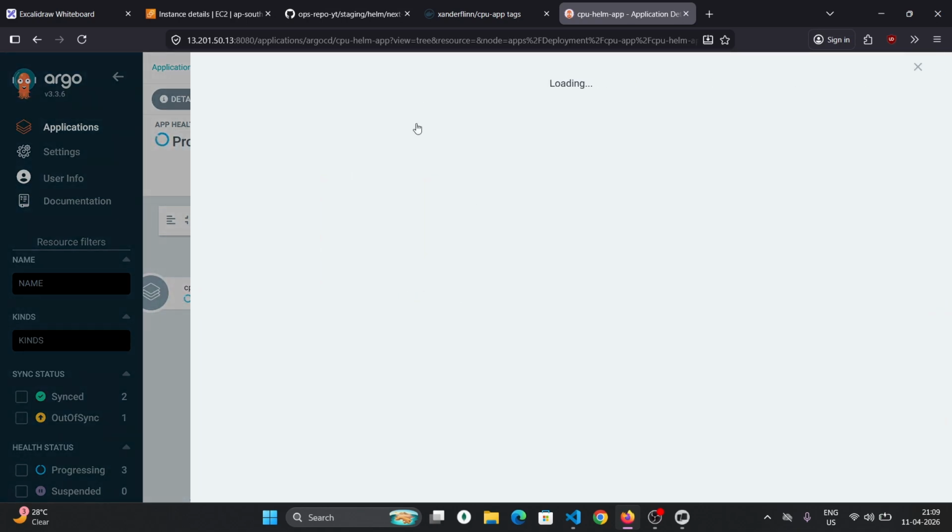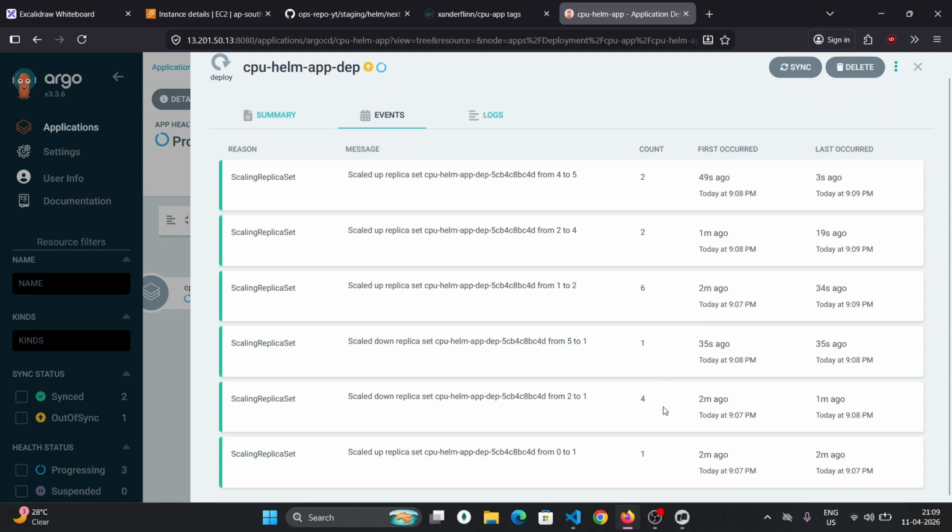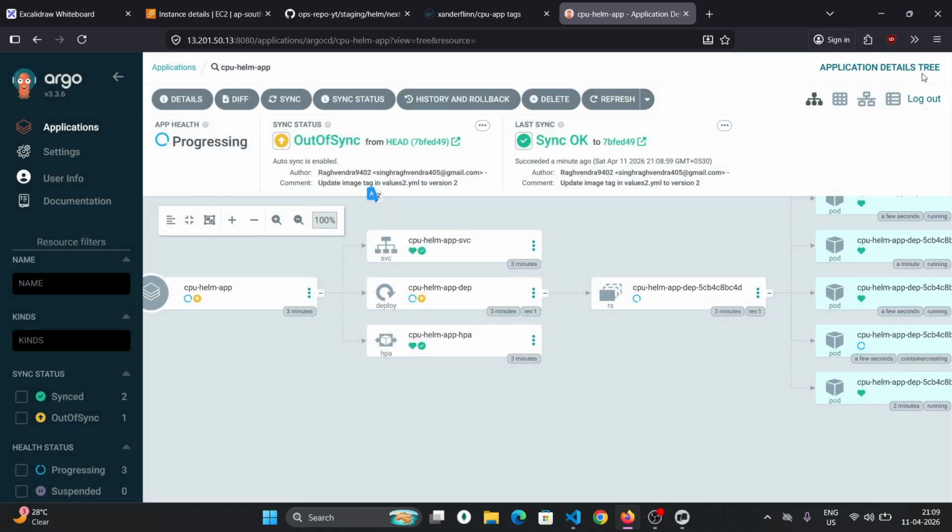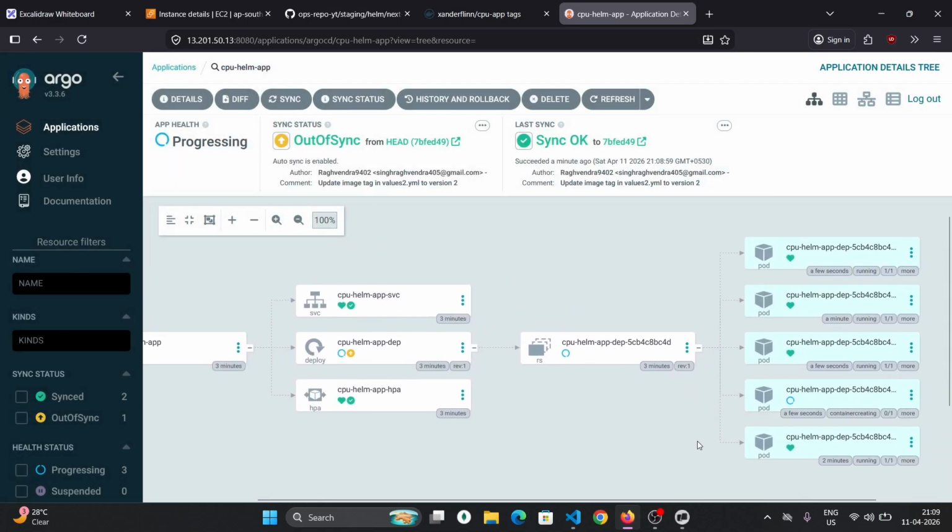If we see the logs of the deployment, you can see 0 to 1, 2 to 1 scaled down, 5 to 1 scaled down, 1 to 2, 2 to 4, 4 to 5 scaled up. Automatically it is working. So that's the horizontal pod autoscaler. Now we have completed it.